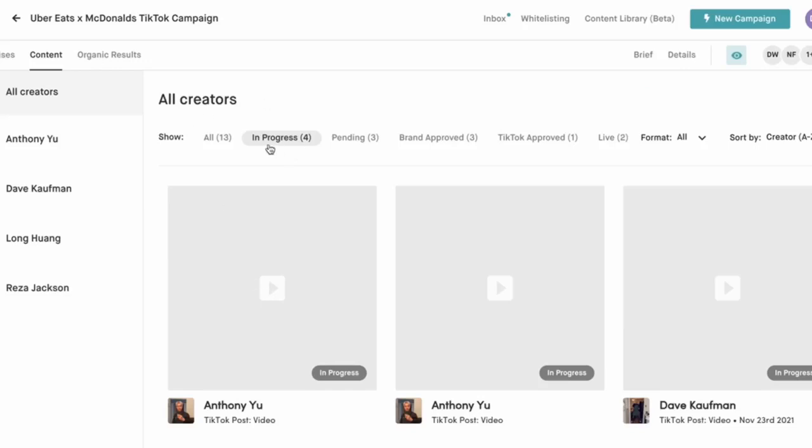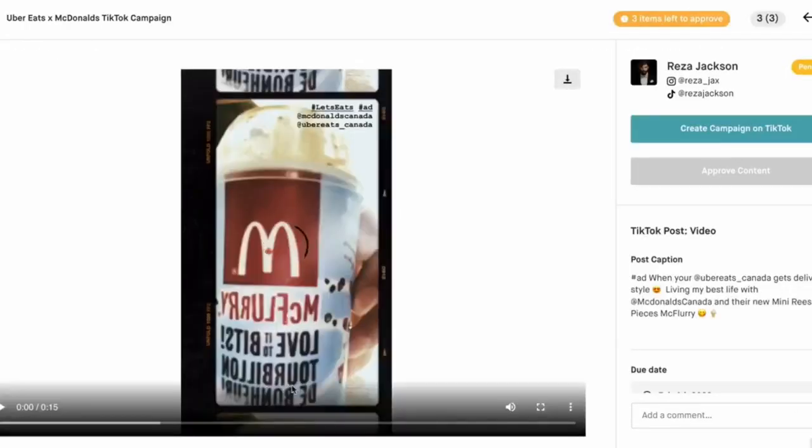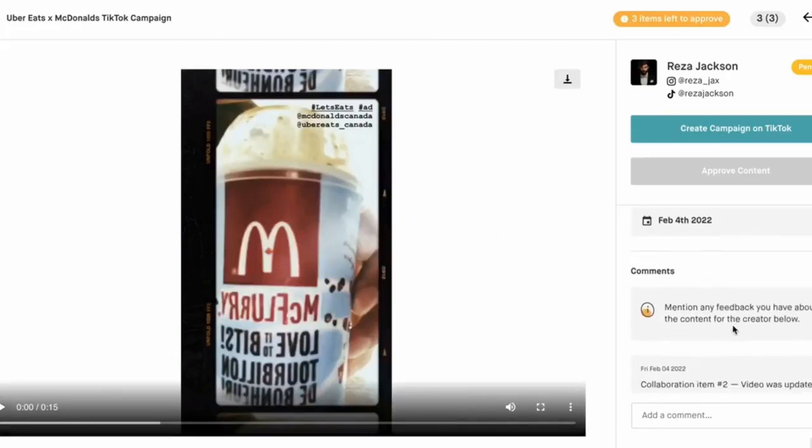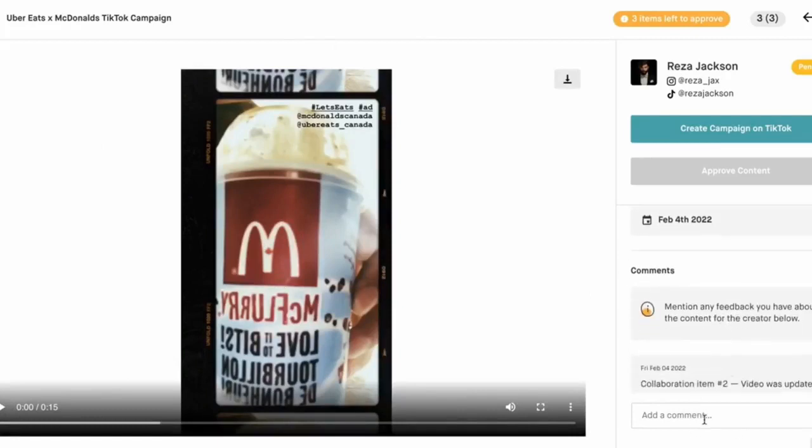So once the content's ready for approval, then it's not going to be in progress. It's going to be under pending. And this is where you can actually review what the videos look like from the content creators. So this is where you'll approve it or give revisions. So here's an example of Reza's video. Click on here. You can play the video. So they haven't posted it yet, but this is where you can change the posting date, make comments about their caption or the video.